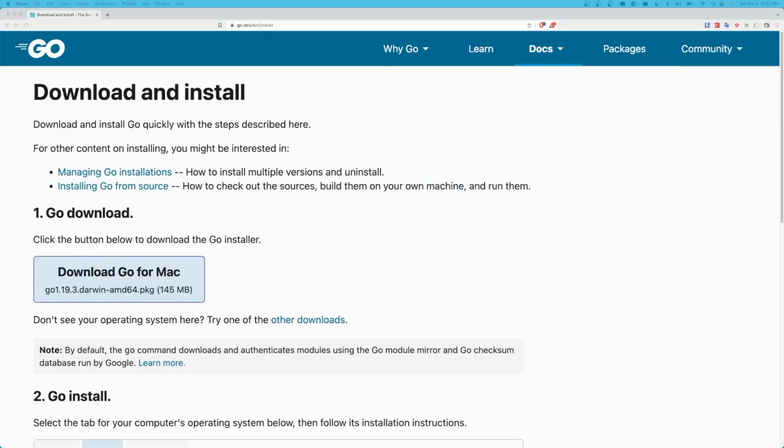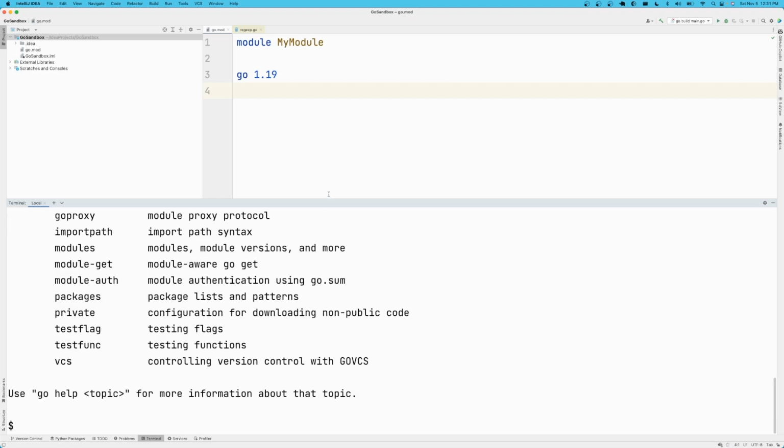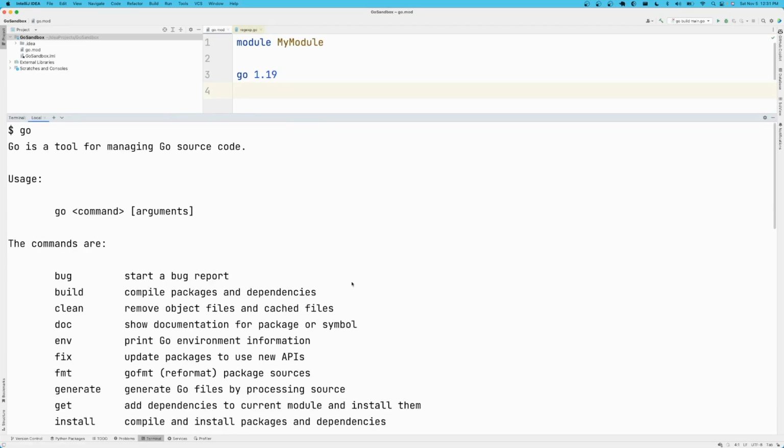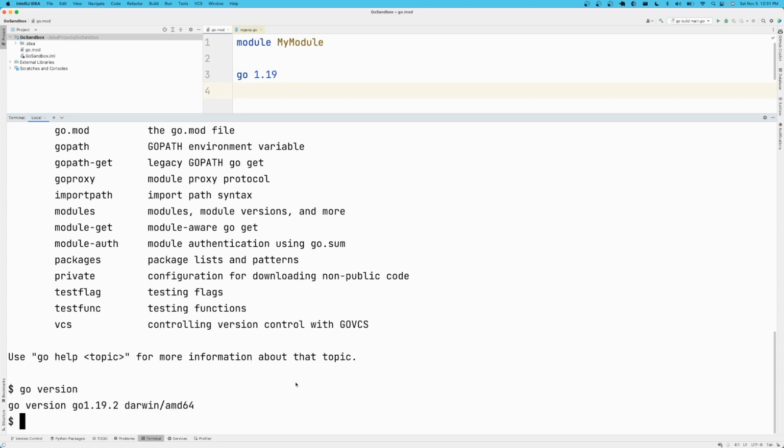Once you've installed Go, you should be able to access the Go tool from your command line. So I'm just going to type in Go here, and you can see all of the commands that are available to you here. So if we want to know the version of Go we're using, we can say Go version. And you can see here we're using Go 1.19.